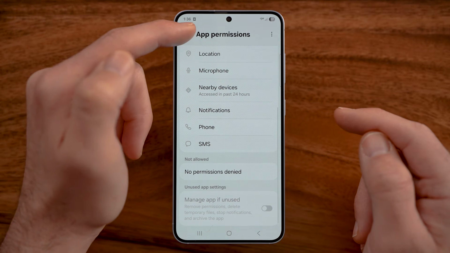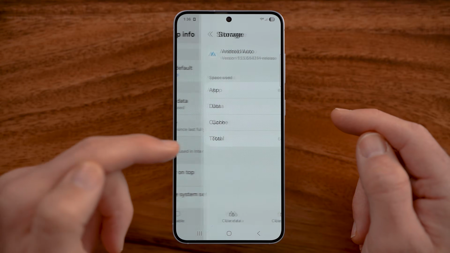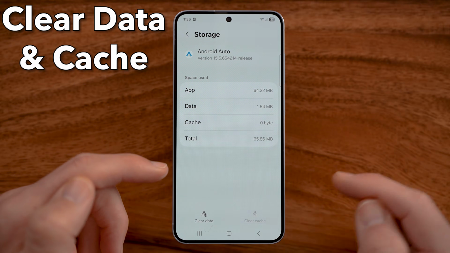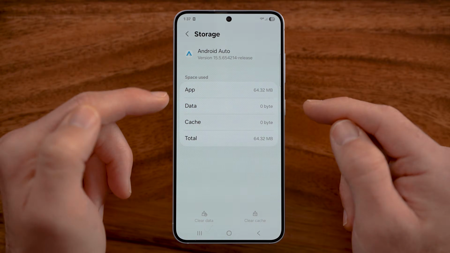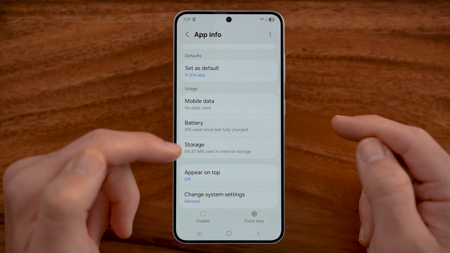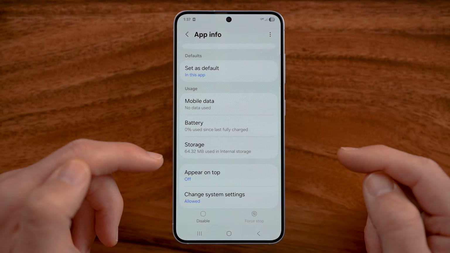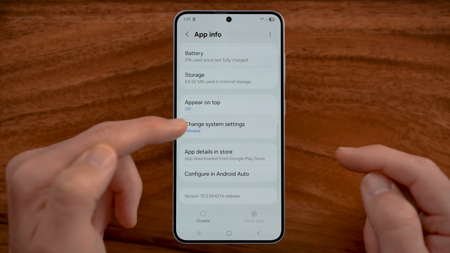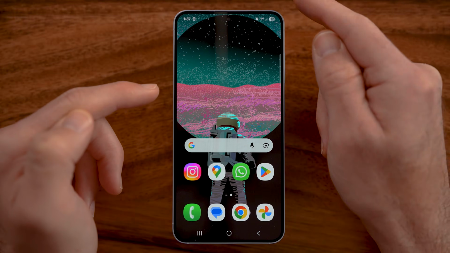Now, in addition to doing all these app permissions, we also need to go down and go to storage. And we're just going to clear the cache and clear the data for it. This will help refresh and reset everything in the Android Auto app. And we're just going to do a force stop. And then after we've done all of that, we've reconfigured everything. We've essentially turned everything on.